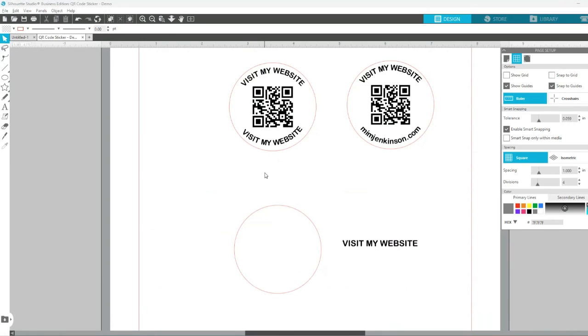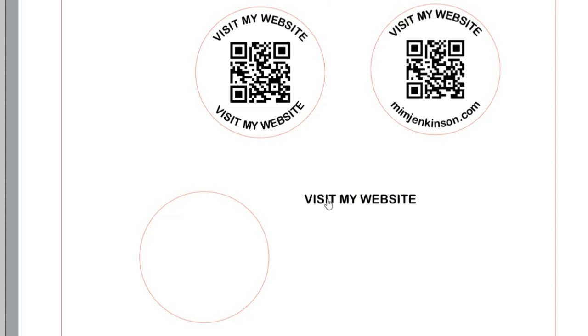I'm going to show you how you can curve text in Silhouette Studio and how you can fix an issue that often happens when people are trying to do this. So first of all, we're going to start with a shape or an object that you want to curve the text around. I've got my circle here though, and then I've got my text.